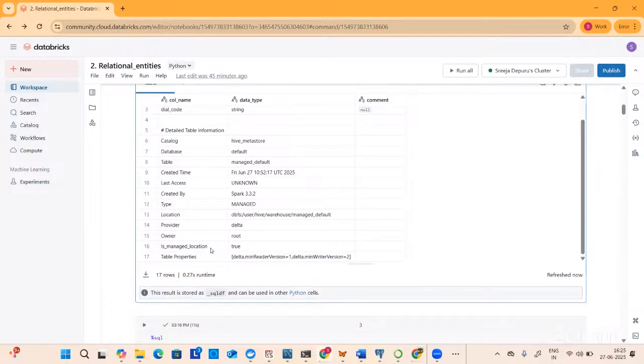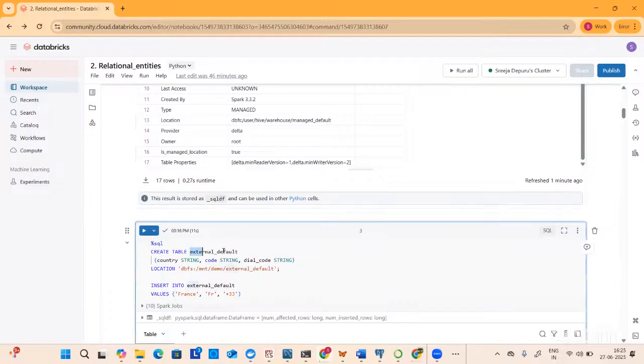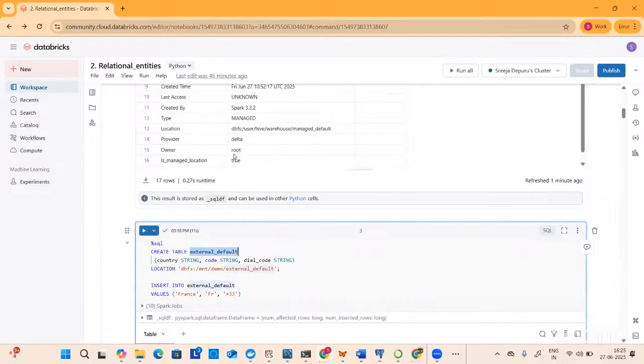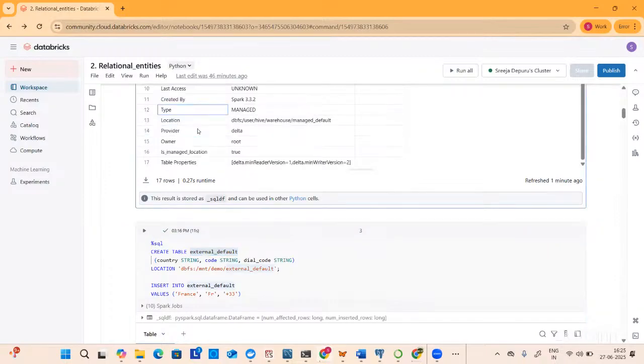And among this metadata, I want you to notice this. I'm using catalog as Hive Metastore, the default underlying storage, Hive Metastore, which also saves your metadata. And the database is default. And there I created the table. Now here, I'll create an external default table, meaning my storage. Here you see location. It is DBFS user Hive warehouse. There I created my table.